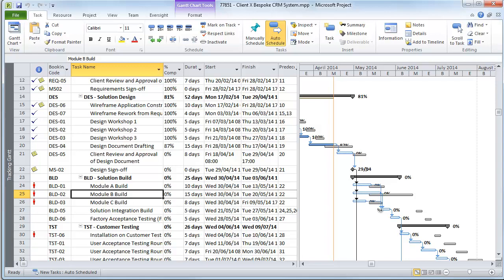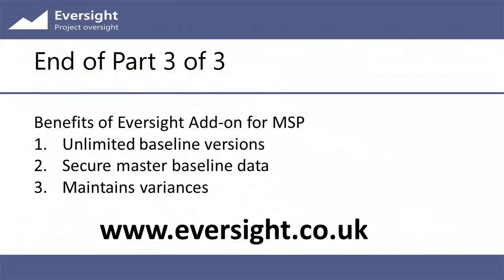So to recap, we've now demonstrated the key benefits of using Eversight with Microsoft Project to maintain your baseline. Eversight allows you to keep a record of all baseline revisions. You're not just limited to the 11 that Microsoft Project natively stores. Eversight also allows the master baseline data to be secured, preventing unauthorized or accidental changes. And Eversight also allows changes to be made while maintaining variances in the schedule.